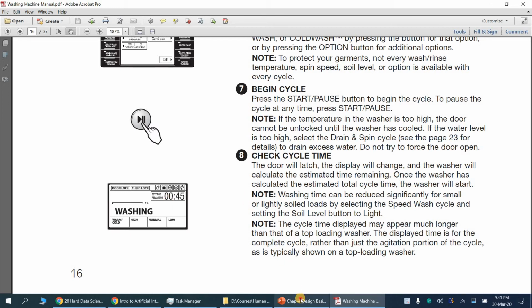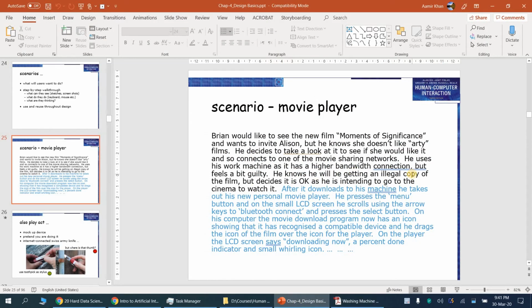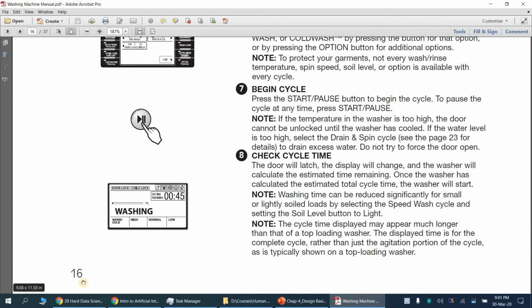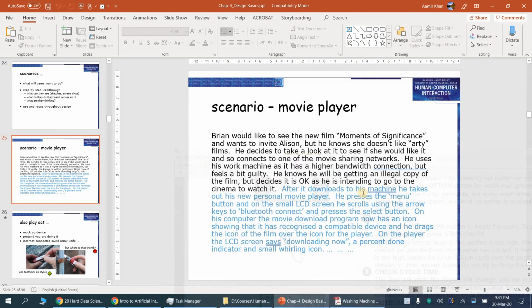Clear? So this is how it works. Pause it and go through both of them. This scenario in the slides and also the scenario for the washing machine. The washing machine scenario is given on page number 16. Go through it, ask questions.